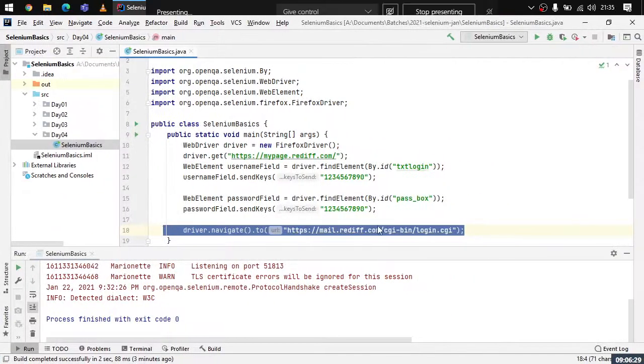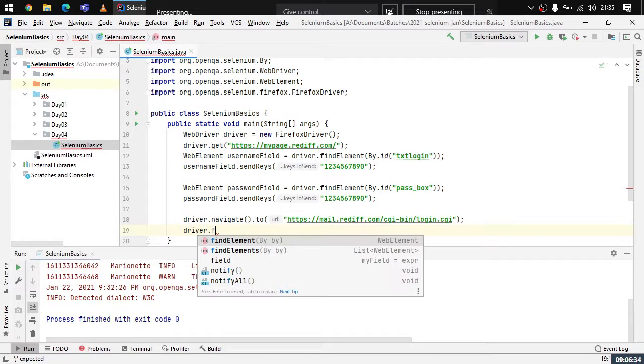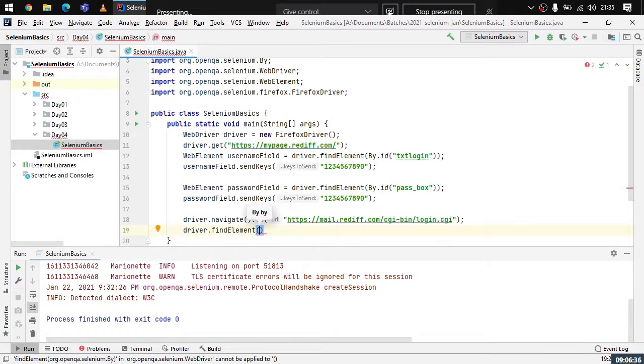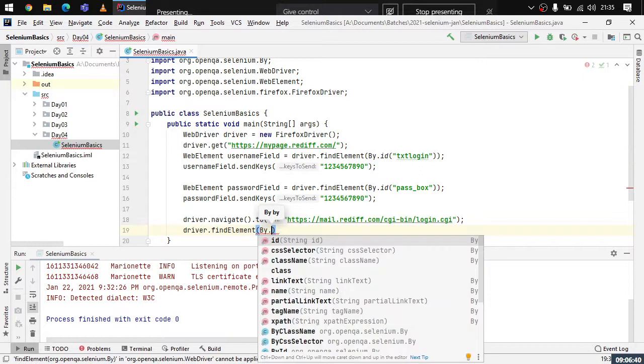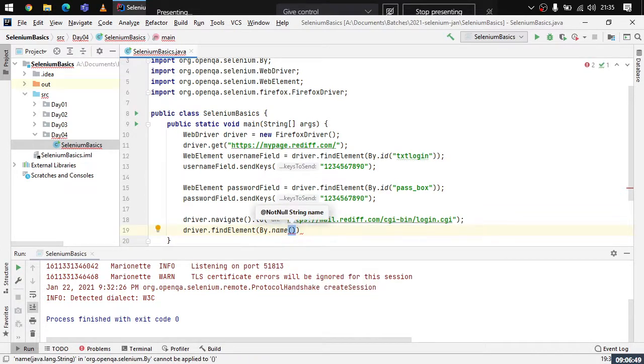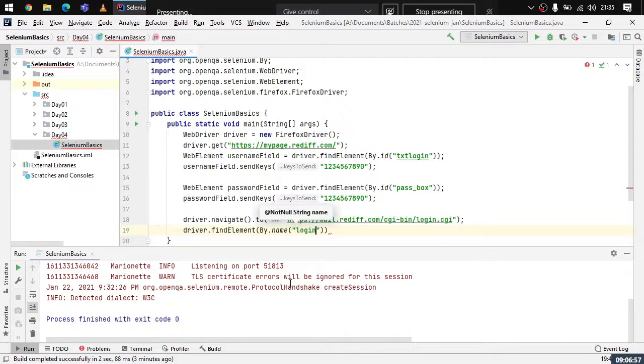So here, let us just write a line: driver dot find element, right? By, now we actually have other options as well. We have the option of finding the element with its ID. We have the option of finding the element with its name as well. So why don't we try to find the element with its name? We can do that, right? Here the ID is login1, the name is login. Let us just copy this and paste it here, right? Here the element is found.